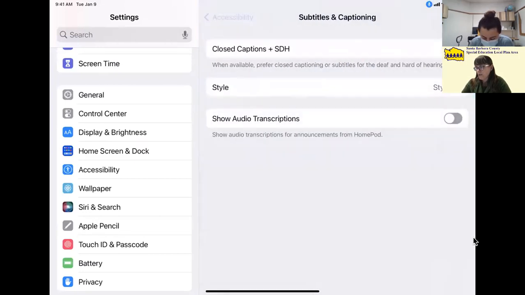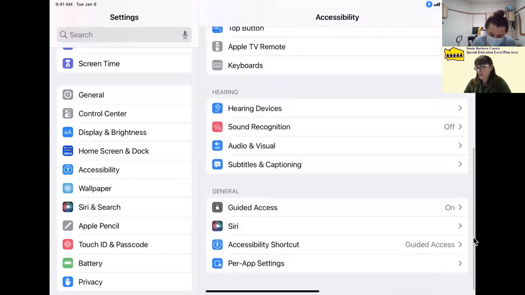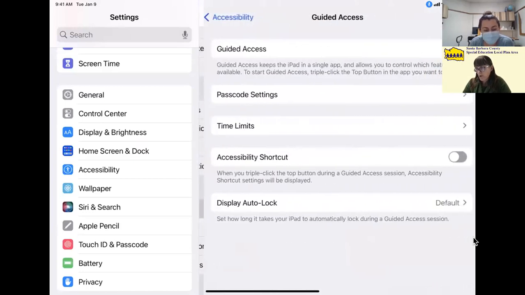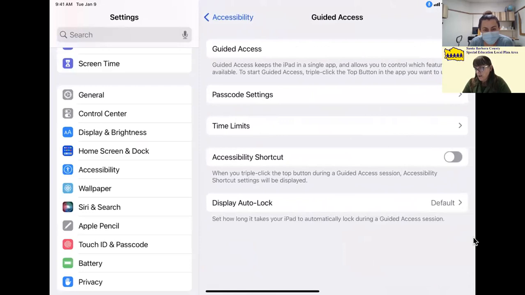Okay, and then the last section is general. So guided access, most of you, I would assume, are familiar with guided access. Guided access is when you want to lock somebody into an app so they can't get out of it, so they can stay on that one. A lot of times we use it with AAC software, like stop going to YouTube, stay on this AAC app. It's really in a one-on-one. I don't think you can do that as a teacher with a whole class of iPads, but you can try to lock kids into what they're using so they don't get distracted.